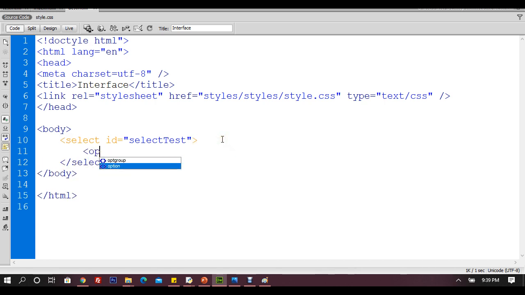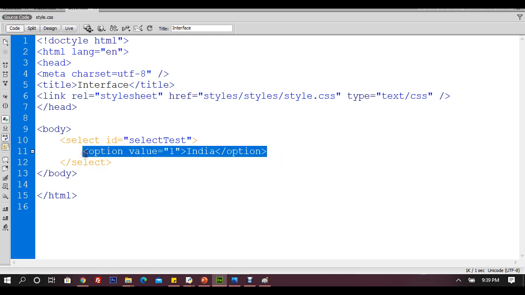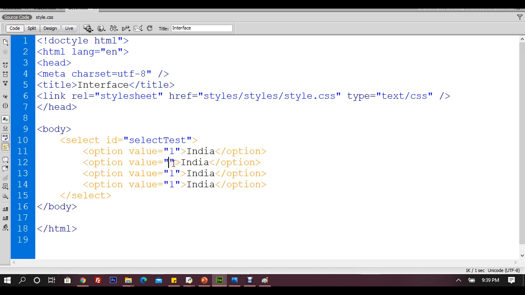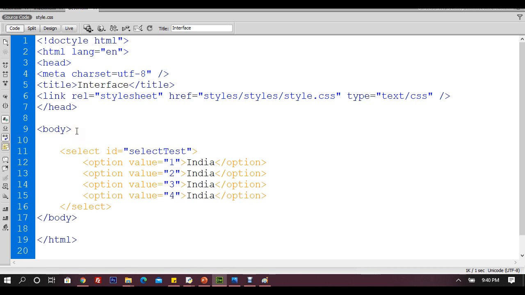So option has a value. Why do we have a value? Just for database redundancies. We know that the database understands integer values more. So for example, I'll say India, and a few more options with values 2, 3, 4, right? So now I may require a submit button to take the value from this.